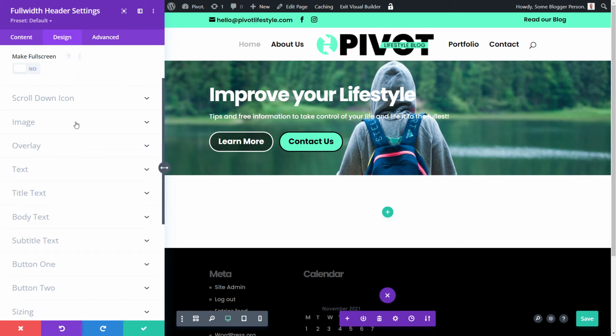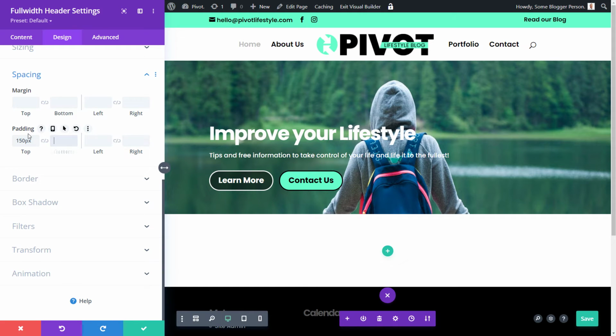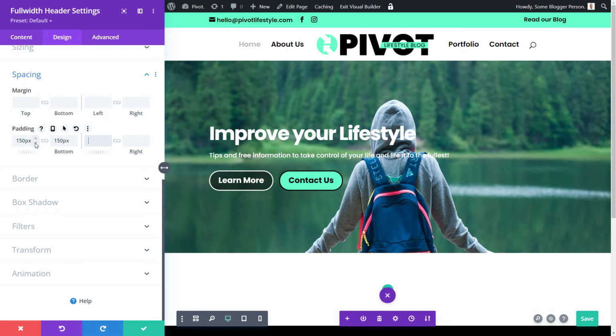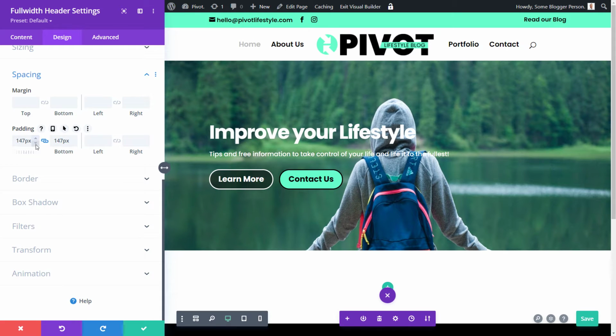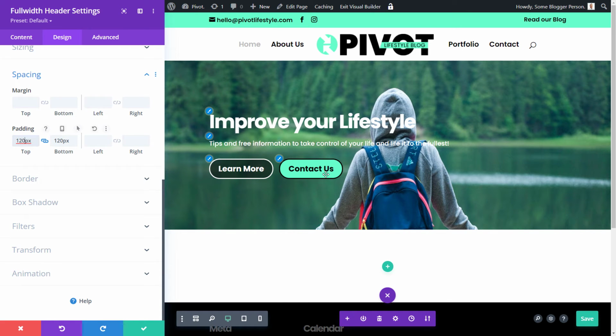I'm going to go down to spacing, and I'm just going to make the padding, make sure it's the padding, not the margin, just a bit taller here. So maybe 150 by 150. So that's not bad. I'll link the two up. I'm going to make it just a little bit less. Maybe we'll go 120 for both. So that's a nice size.